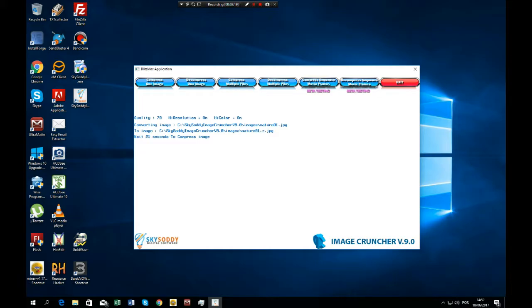Well, this is quality 70, high resolution on, high color on, okay. We will maintain most of the features of the photo, and will not lose many of its visual effects. It will maintain the quality of the image, and the converted image is nature 01.jpg. Of course, it is a new image in the same folder with the same file name, but with a different extension, which is .z.jpg. This .z.jpg will be less size in kilobytes or megabytes. Let us check what the percentage of compression is at the same quality number.